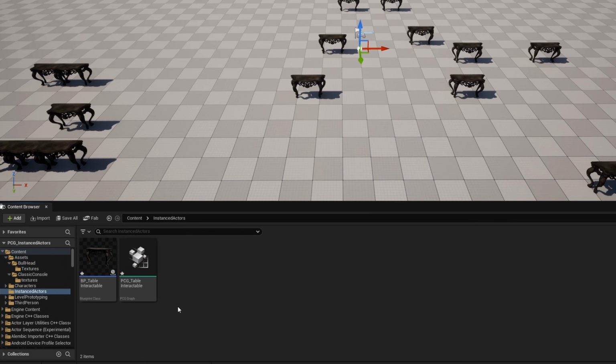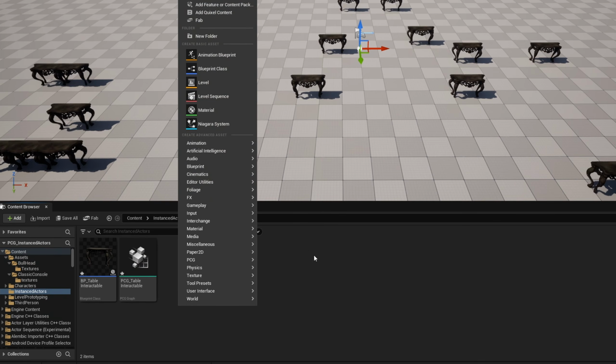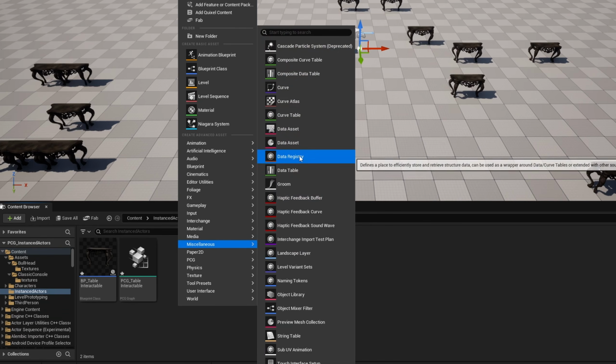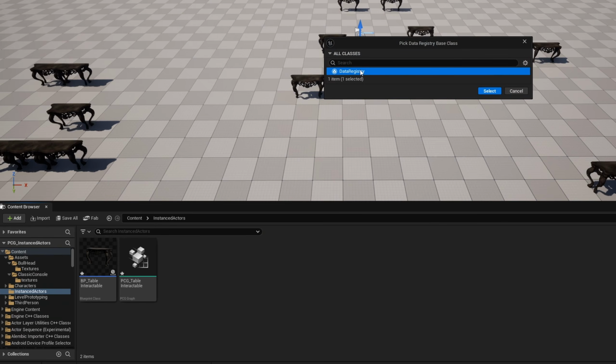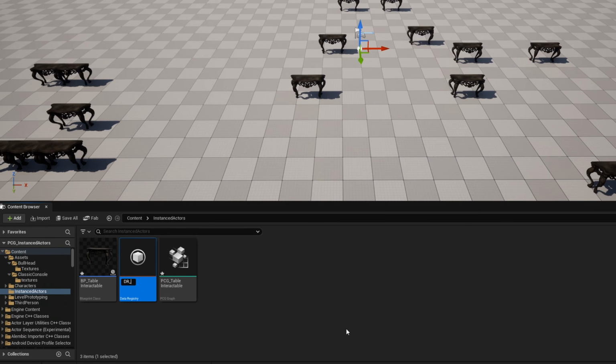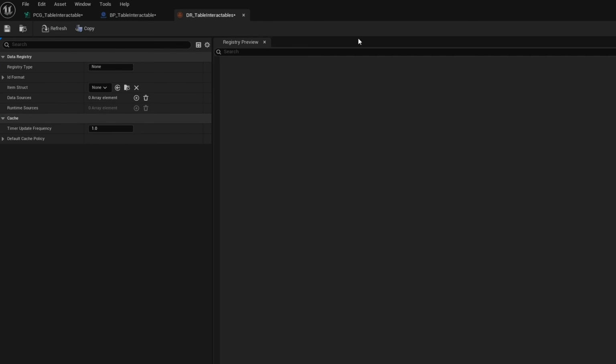What we need to do is create a data registry. So if I right click and go to Miscellaneous and then Data Registry, go ahead and select Data Registry, click Select. I call it DR Table Interactables. And if I open it up, we will be met with this. It's going to ask for the registry type and a few other things. Now, how do you know what to put in here?